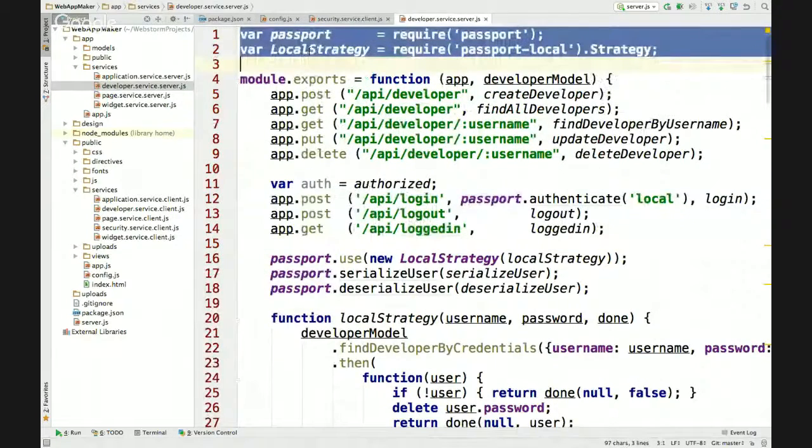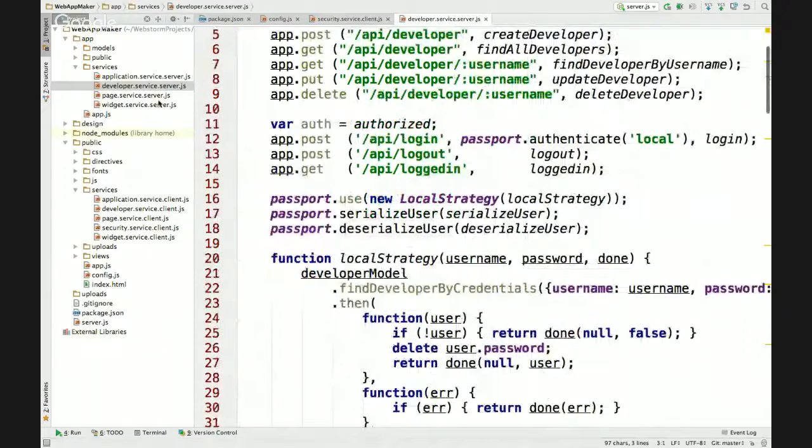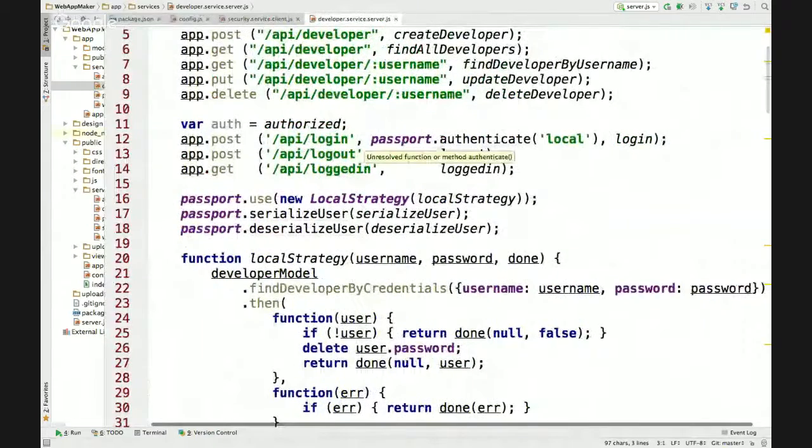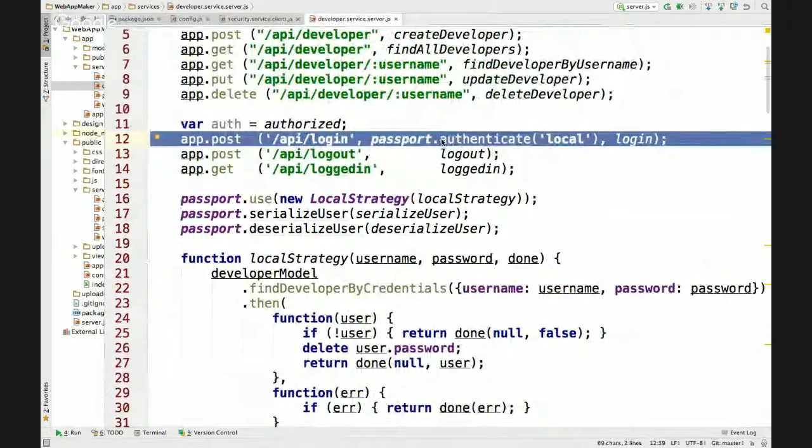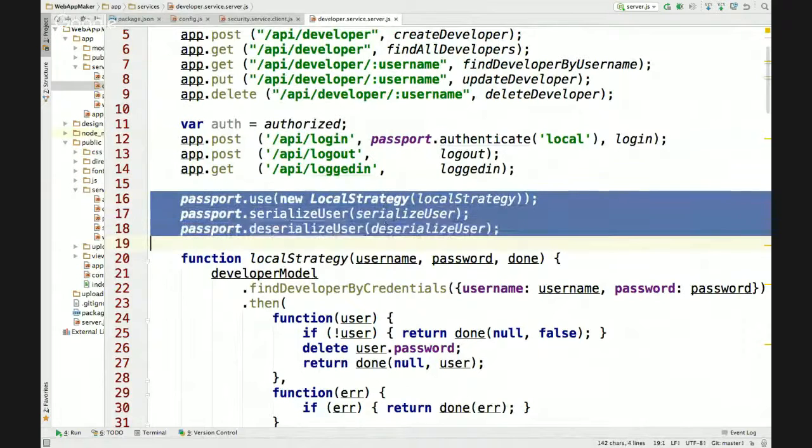We load Passport, we load local strategy, we intercept any communication with a login HTTP handler. I literally copied it from the previous implementation, obviously in a strategic place. Here is the developers service, and this is where the developer service can find developers by username, find them by username and password. It is dealing with the developer model, so I decided to put it here.